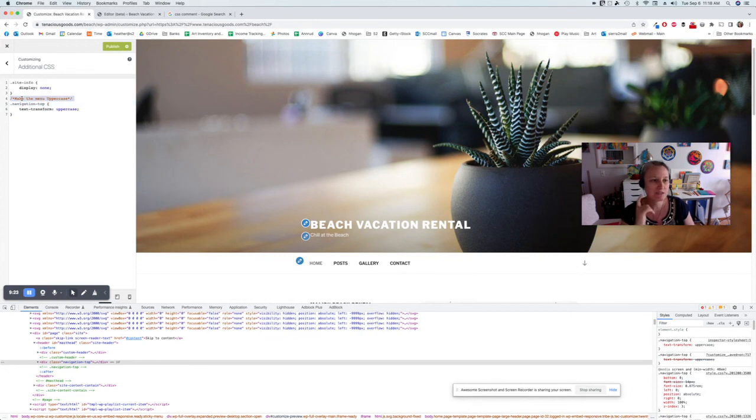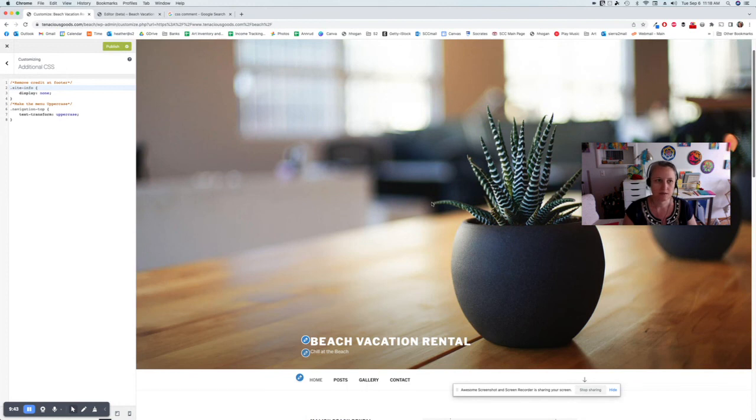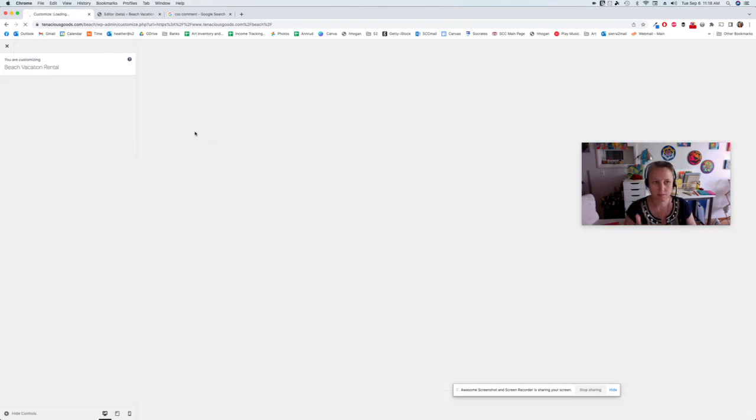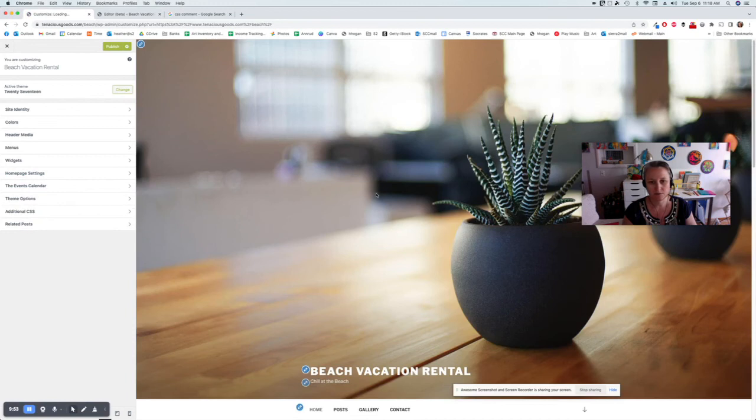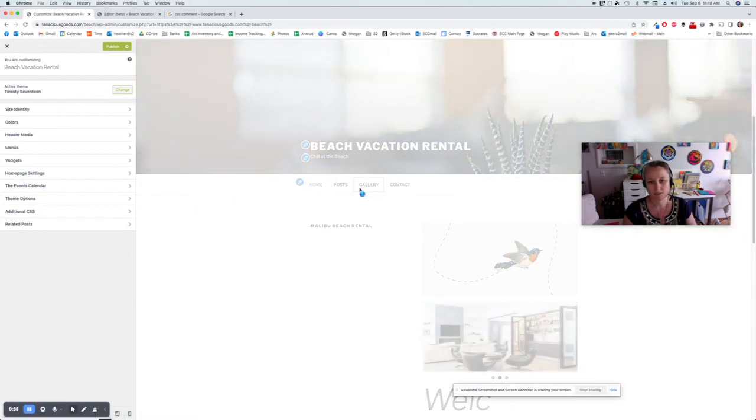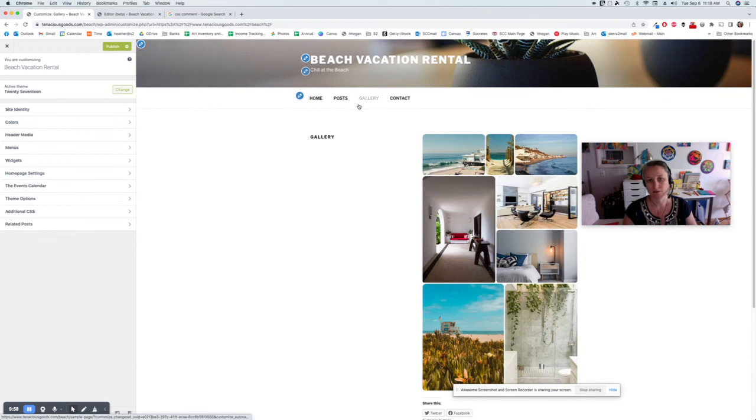So you want to leave this little comment here that says why you made that rule. And this one I can say remove credit at footer. And when you get into really, really long CSS, it's handy to comment it out so that you know why you did the thing you did. So if I publish that and refresh the page, it should stay. And because it's CSS that runs site-wide, if I go to my gallery page, this navigation is still in all caps.